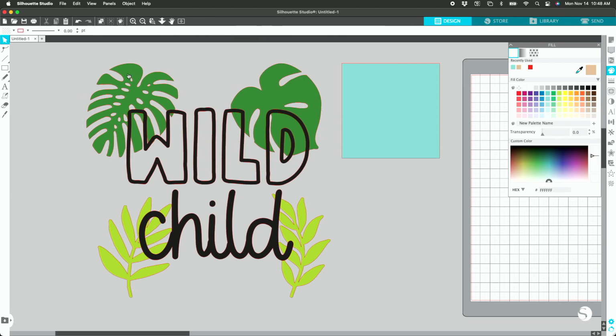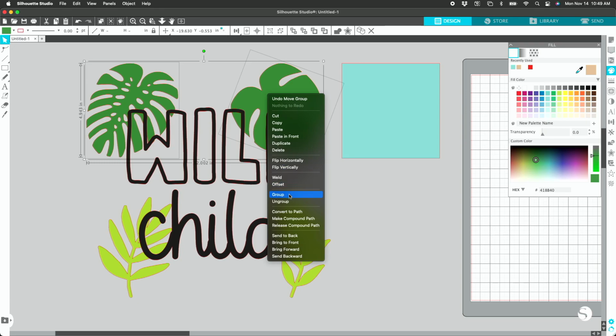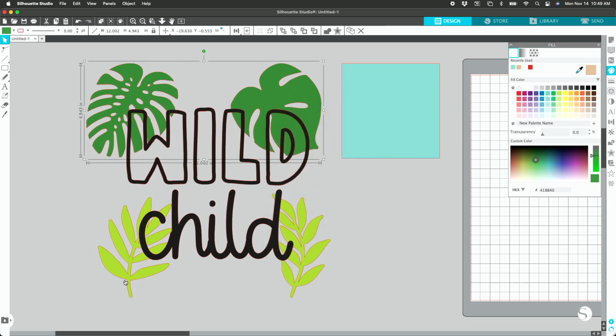And I think I failed to mention that the way that you select two items at once is you click one and then you hold down the Shift key and click the other one, and then you can select more than one item. Now we're going to group our green leaves together. So we're going to click one, hold down Shift, and click the other, and then we're going to right click and group those together. And now we're going to do that for our bottom leaves.